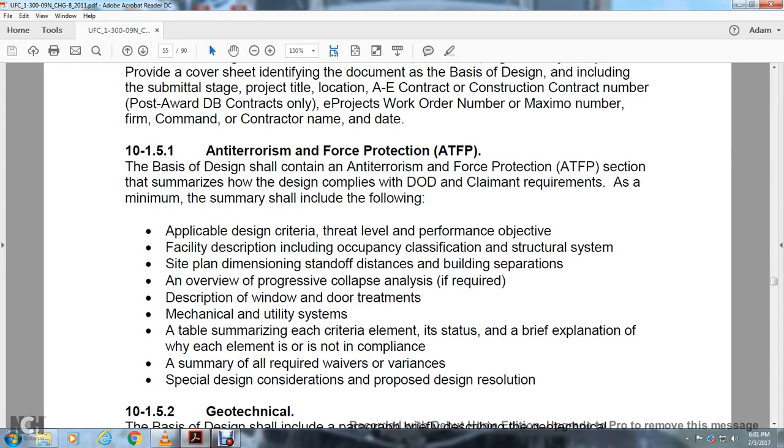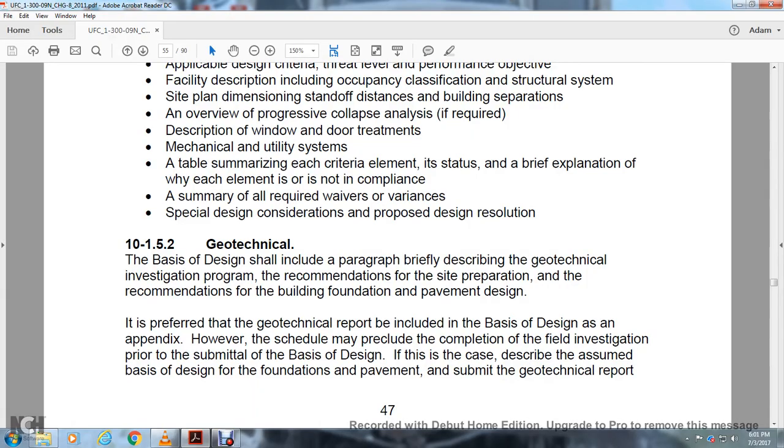10.1.5, anti-terrorism force protection. The basis of design shall contain the anti-terrorism force protection section and a summary of the design compliance with the DoD minimum requirements. The summary shall include the following: applicable design criteria, the three-level performance objective of the facility design, including occupancy, classification, structural safety, site plan, dimensions, standoff distance, building separation, and an overview of the progressive collapse analysis, and if required, a description of the window and door treatment and the mechanical utility system, in a table summarization. For each of the criteria elements, staff a brief explanation if the element is not in compliance. The summary shall include all the required waivers, variances, special design considerations, and proposed design resolutions.